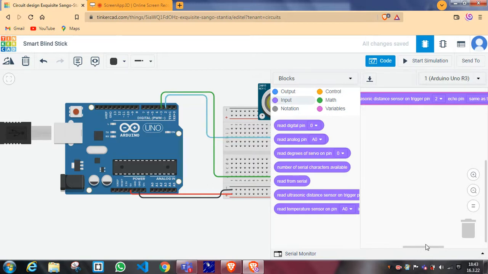And we are using a 3 pin sensor. If you are using the 4 pin ultrasonic distance sensor, you should connect it to the Arduino, and here you should put the pin that you connected to the echo pin. If you are using the 3 pin sensor, put the same as trigger. That's the difference.